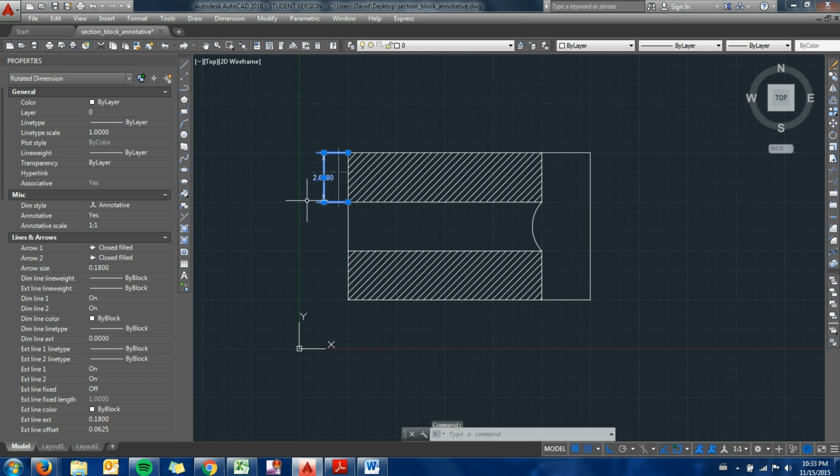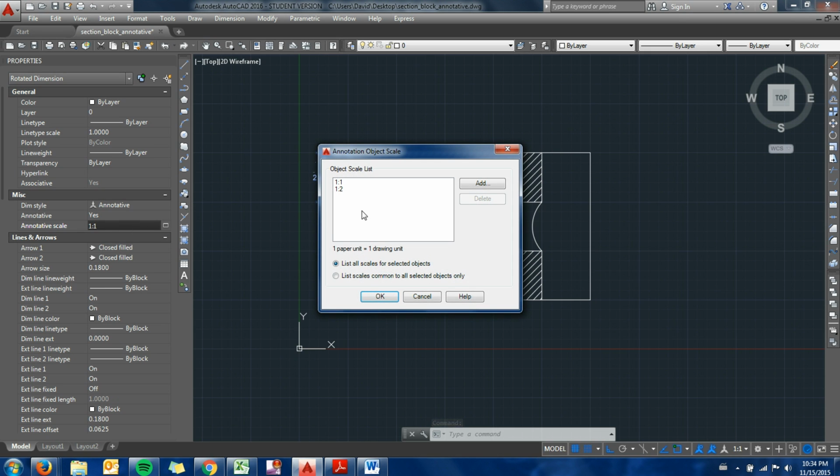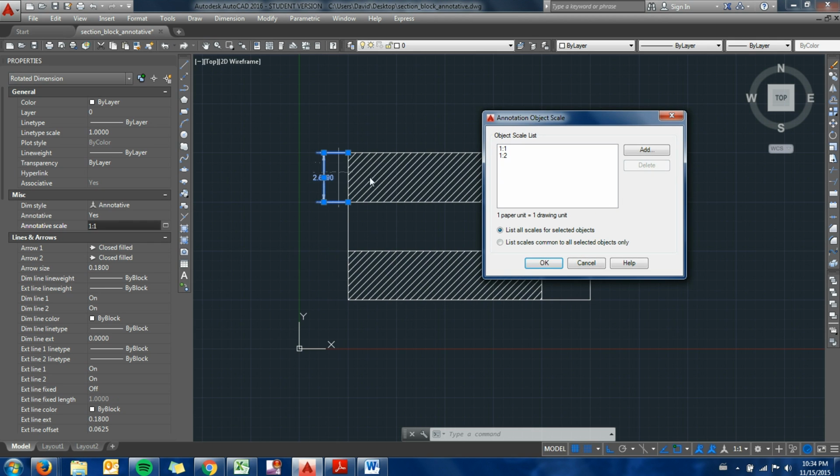So now if I click on my text again, if I go into Annotative Scale, I've got two scales here. I've already gone through and figured out what scales I want to use for which dimensions, just to save some time. So for the left side of my object here, I'm going to keep my 1 to 2 scale. So I'm going to go ahead and click on my 1 to 1 scale and get rid of that. It's usually a good idea just to have one scale showing up for each dimension if you only want that dimension to show up in a certain layout. So I'll hit OK.